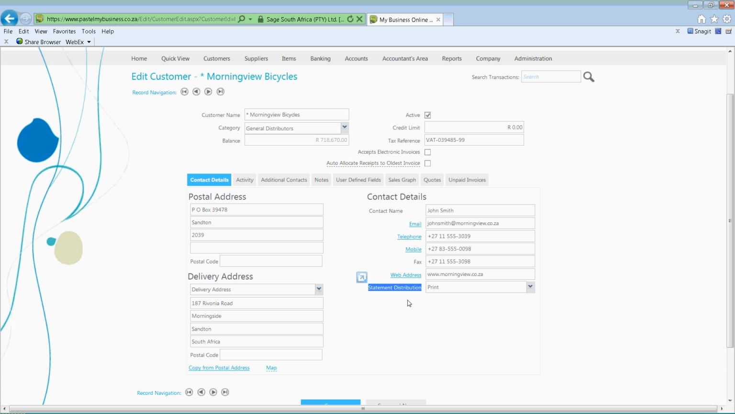So if you have a look under your statement distribution, you can drop down and select which option you want. So you can say print or email, or otherwise print and email. So if you want to make use of both of those options, you can in fact go and select that. So I'm going to say then print and email.